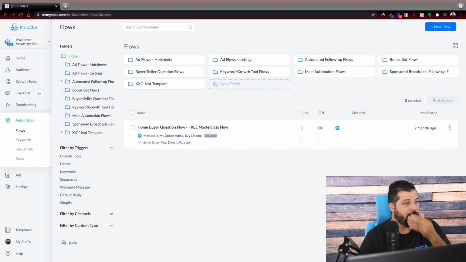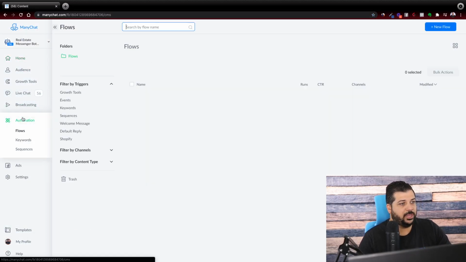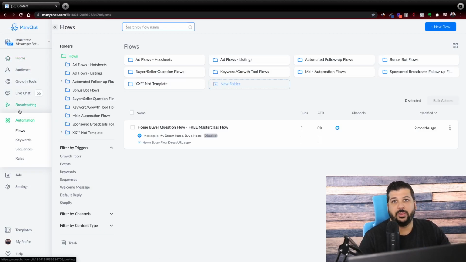All right, so let's dive into ManyChat. So this is ManyChat. Obviously, I'm not going to show you how to connect the page and all this stuff. I'm just going to assume that at this point you have a page connected and you're getting started with bot building. So that is going to happen in a flow.